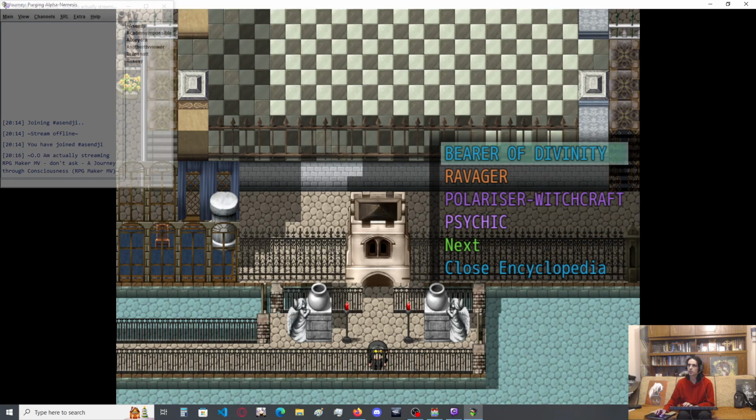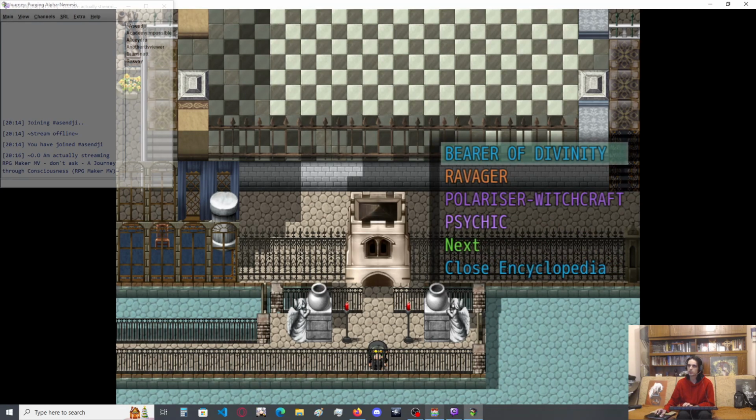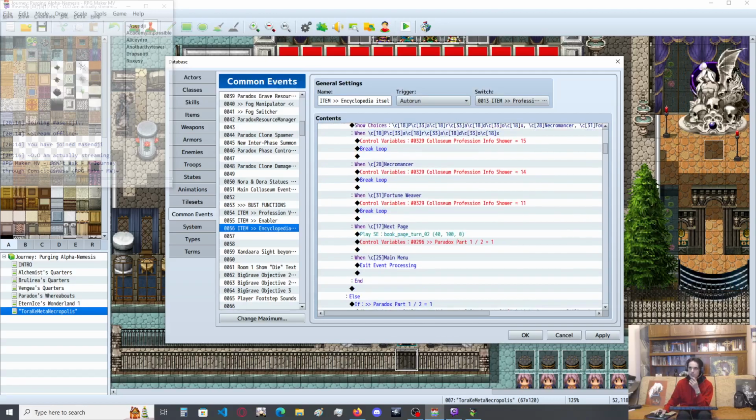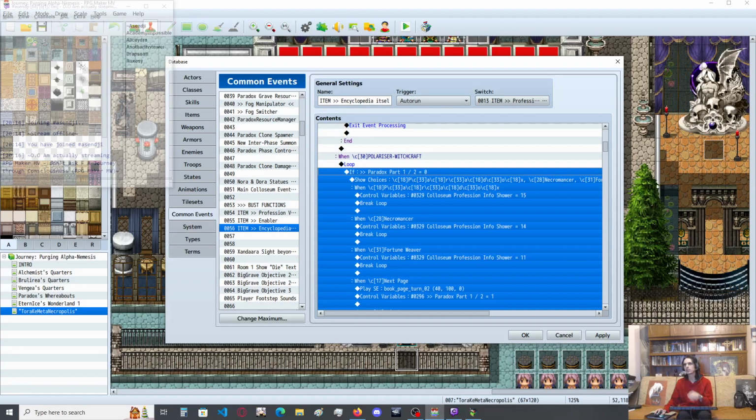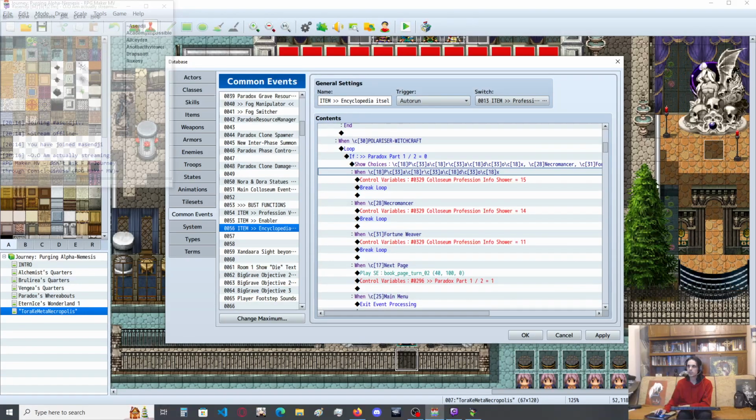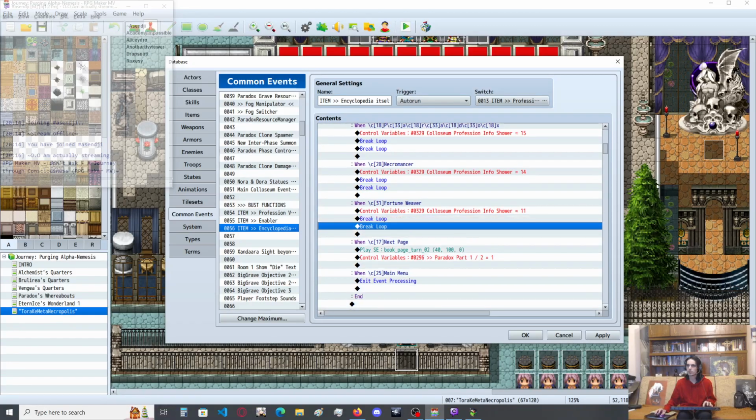Dude, what the heck am I doing? Previous page, main menu. It's only 3. Alright, so for some reason, polarizer witchcraft ain't working. Let me actually see. Alright, so it's this variable. Polarizer witchcraft. This one variable is 0 by default. This page is 1, so I've got... Oh wait, you need to break loop and you need to break loop again. You need double break loops in here. Alright, it's 1.